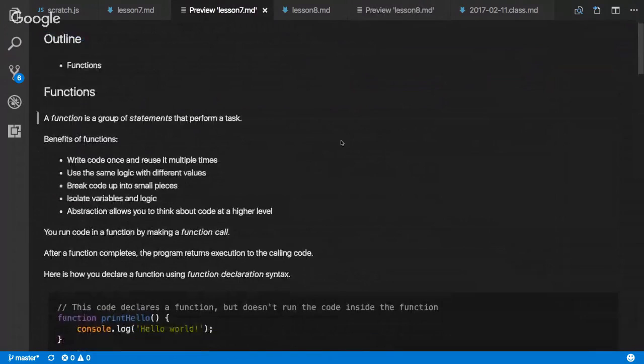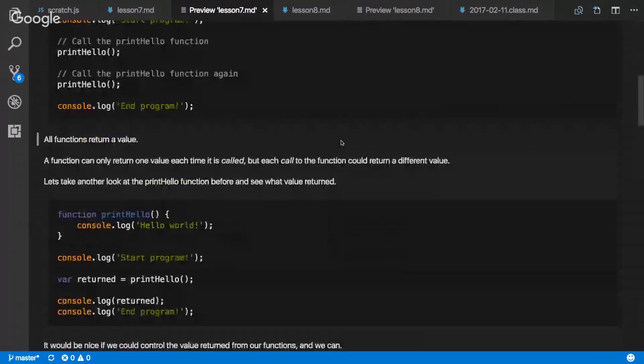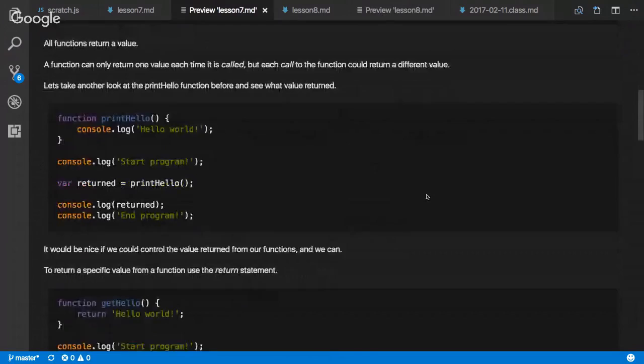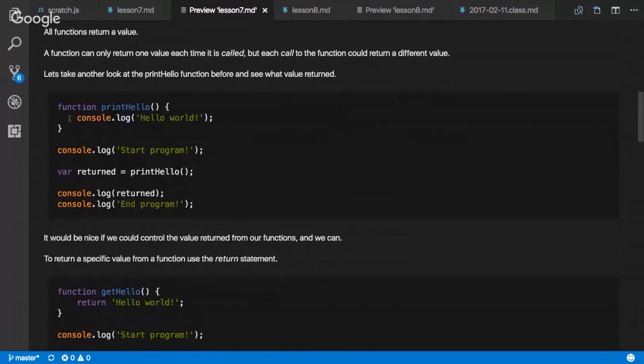So all functions, it doesn't matter what the function is, every function returns a value. However, if you don't have an explicit return statement inside of your function, then the return value from your function is going to be undefined. Yep. If we don't have a return statement telling us exactly what we're returning, for example, in this print hello, then the function is going to return undefined.